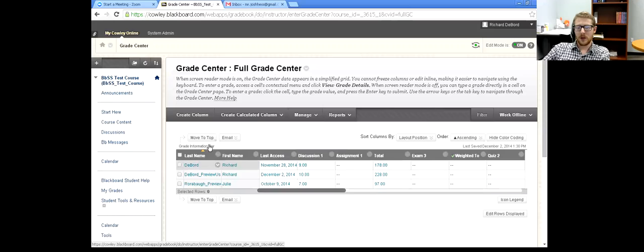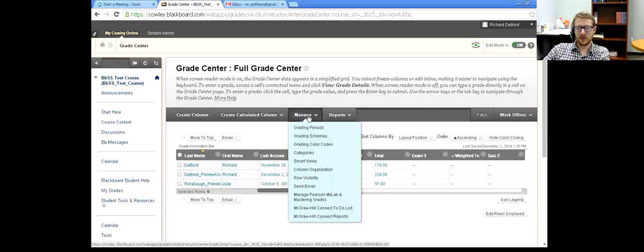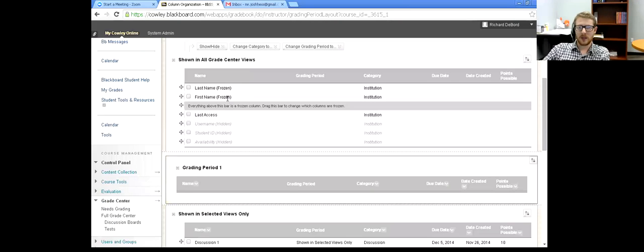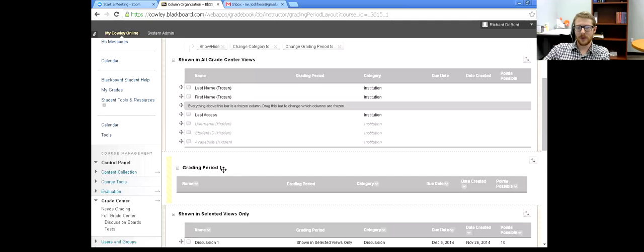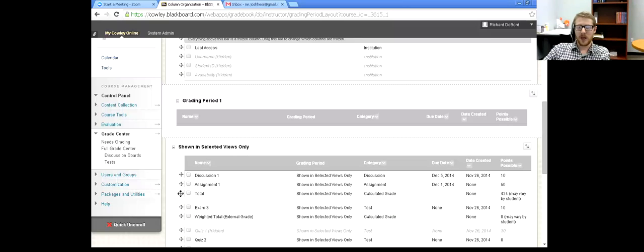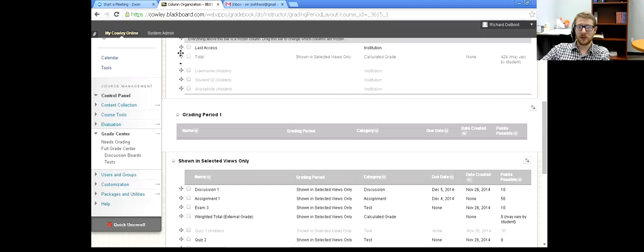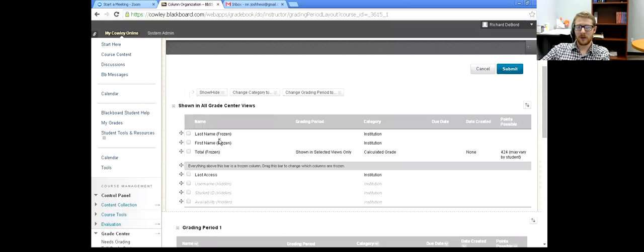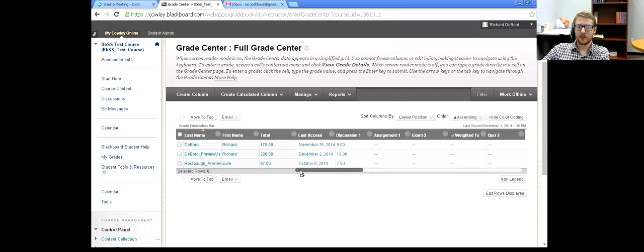Okay, so you might be wondering why these two columns are gray while the rest of them are white. It's not just because those are the first and last names of the students. If you go back to column organization here, you can see that these two columns are frozen. So at any point in time, if you say, for instance, want to see your total column, no matter where you scroll in the grade center, you can move that total column up there and it'll freeze that. So if we submit that change, we go back to our full grade center, no matter where we scroll in the grade center here, this total column will stay right here.